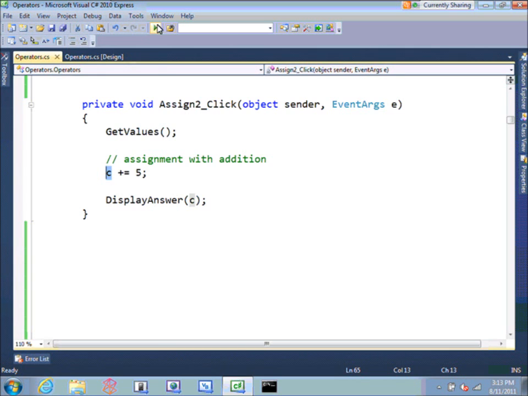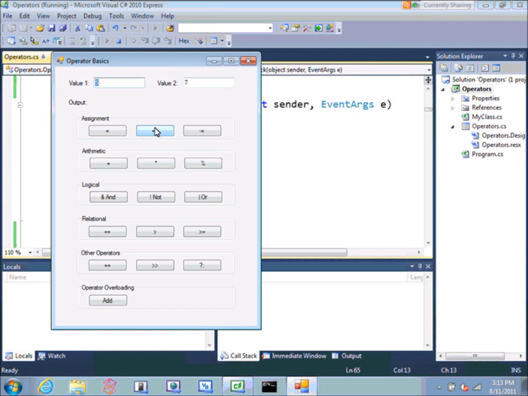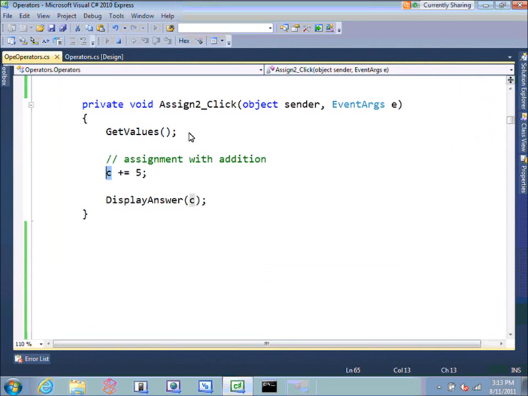So when I run it this time, using the plus equals, the original value is 5. Again, we get 10. So in this case, every time I click it, we're adding 5 to whatever the value is stored in this variable that we're displaying here. That happens to be C.